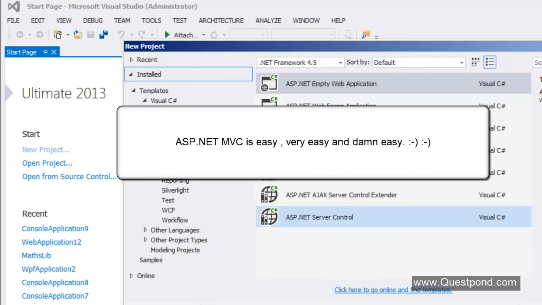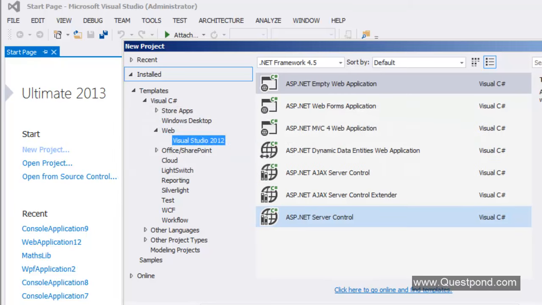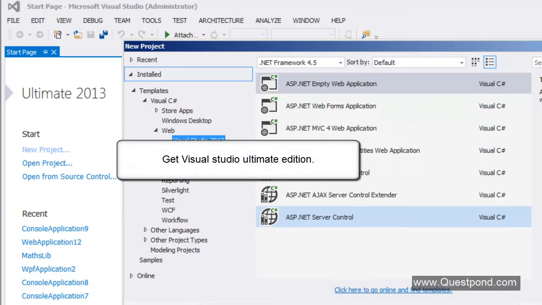So before we start MVC, we need to arrange our environment. We need to ensure that we have the tools with us. The first thing we should have is the Ultimate Edition. This complete MVC tutorial is in MVC 5, but it holds true for MVC 4 as well. It holds true for MVC 3 as well, or MVC 2 also down the line. So the first thing is we need to get hold of this Ultimate Edition.